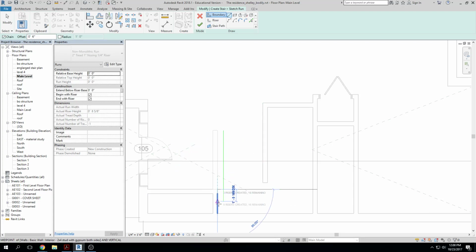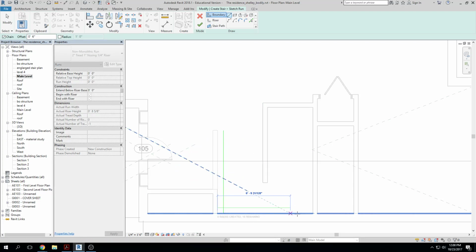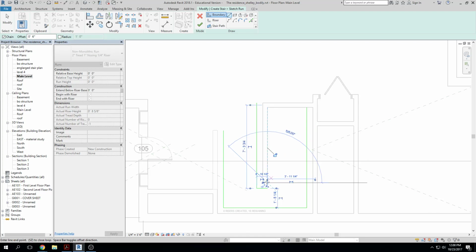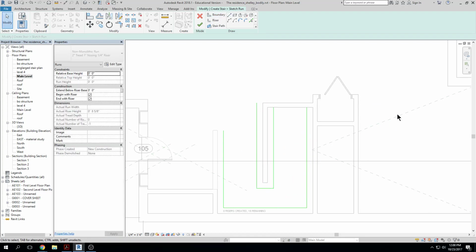Okay. Click, click, click, right? Really helpful. 6 inches. Click. Oh, it's on the wrong side. I'm going to space bar. Click, click, click, escape. There we go. Okay. So I just created my boundary.